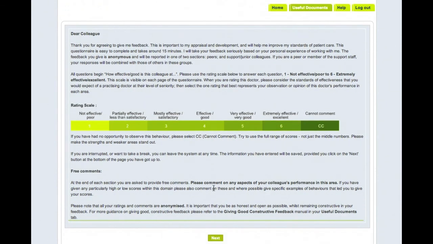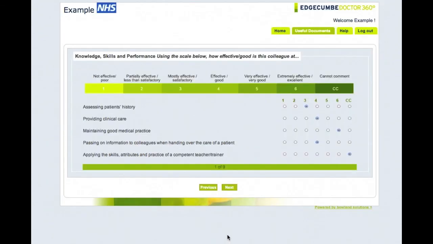Here's the questionnaire. You've got the rating scale on the front page to guide you, and you've also got instructions. The rating scale goes from 1 poor to 6 excellent, but you've also got the option to click on can't comment. To answer the questionnaire, just click on next at the bottom of each page. Click your way through the questions.